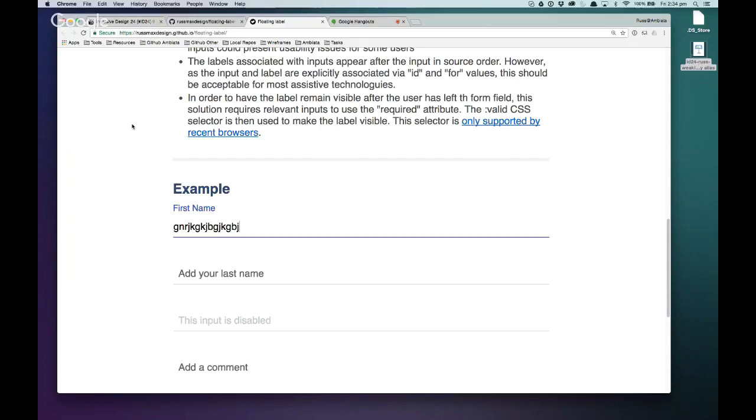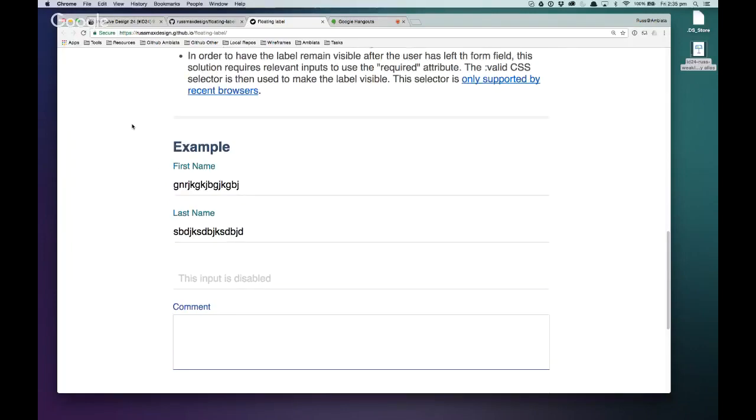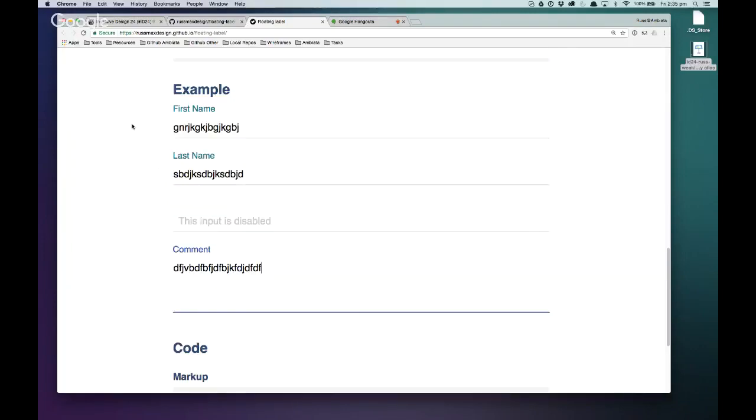When you've filled in your first name and move out of the form, assuming it's valid, you'll see that the first name has changed to a greeny colour, and now we've jumped down to the next form control. So we can travel on. I've got a disabled one as an example. And the last example is in a text area.